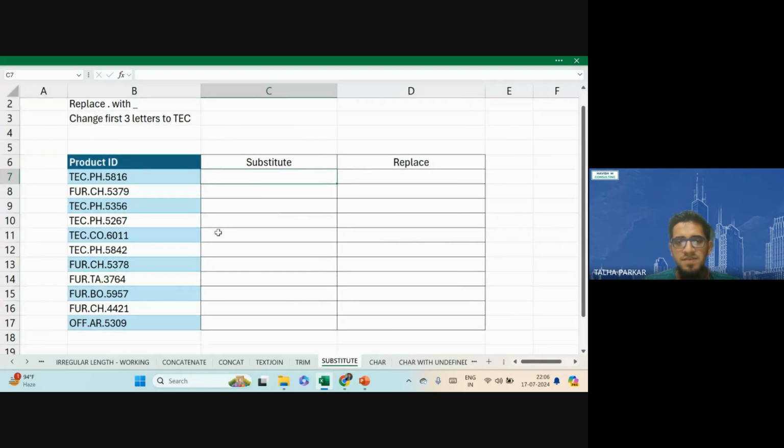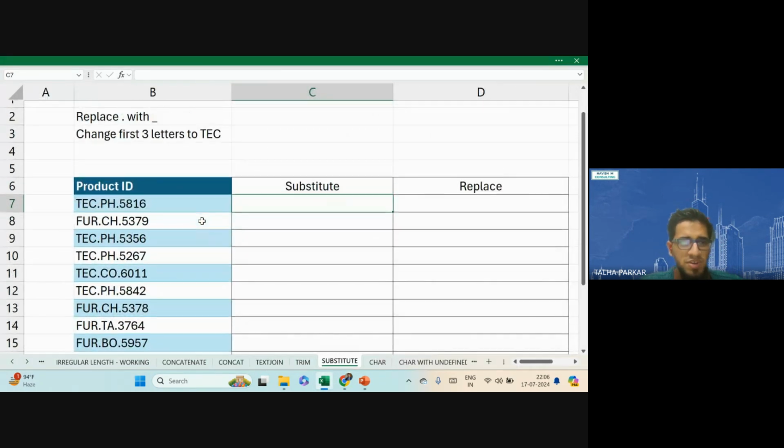So Excel has some other functions also that allow you to replace or substitute a part of a text string. दो अलग-अलग function है, एक है SUBSTITUTE, एक है REPLACE. We'll have a look at both of these. Perfect. I'm assuming no questions in the previous one.